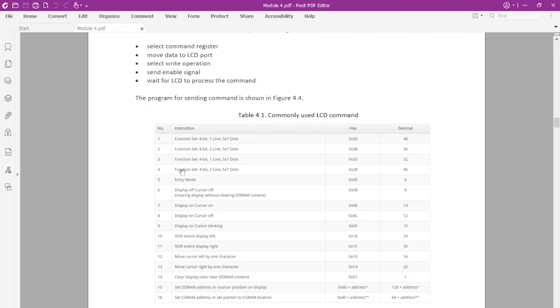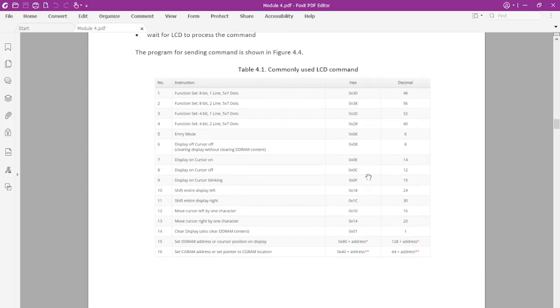So the rest is function. Entry mode 0x06 for this one. Display cursor, this one is the default setting, so we can use this one.